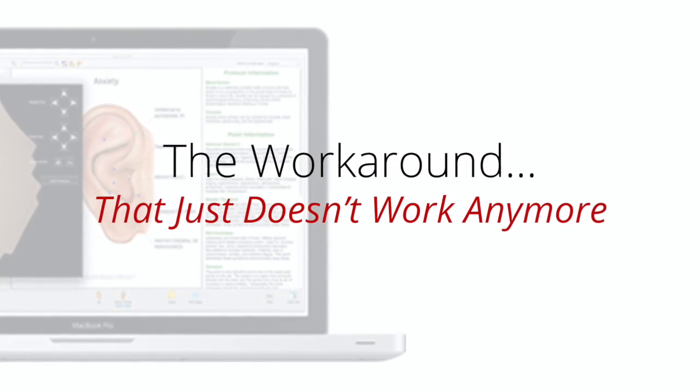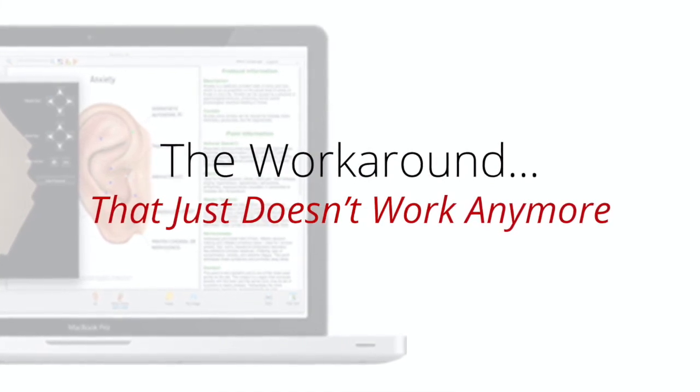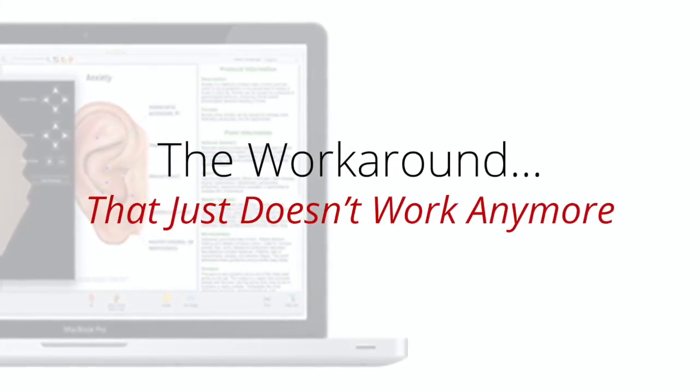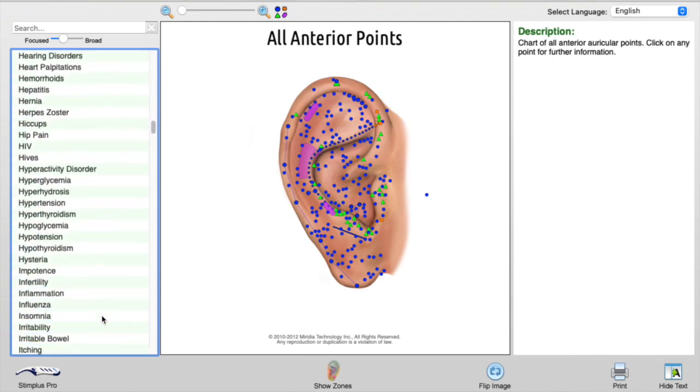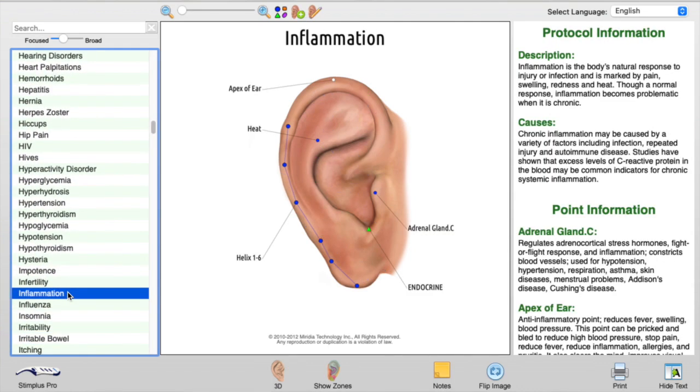And so 10 years ago, my team and I got started, and we created what was, at the time, absolutely revolutionary software called Auriculo 3D. We took that two-dimensional ear, all of those two-dimensional charts, and turned it into a three-dimensional movable ear, because the ear, let's face it, is three-dimensional.